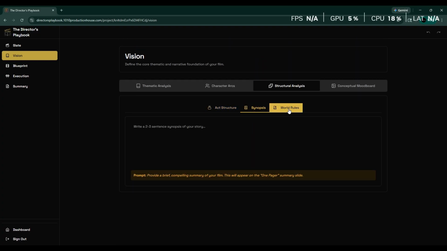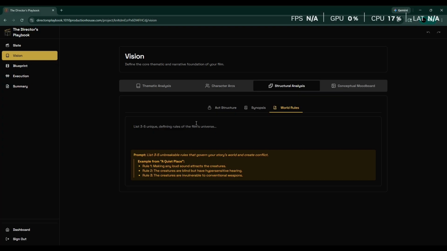Then there's synopsis, which you can work on for days, but this is just a good place where you can get your thoughts down. World rules. So this is 3 to 5 unique defining rules of the film's universe.